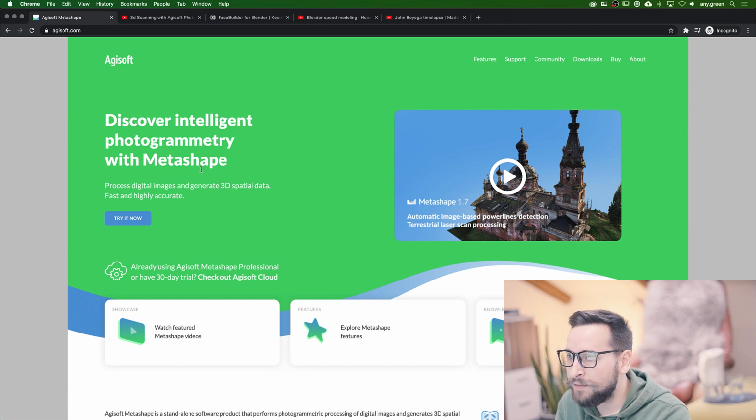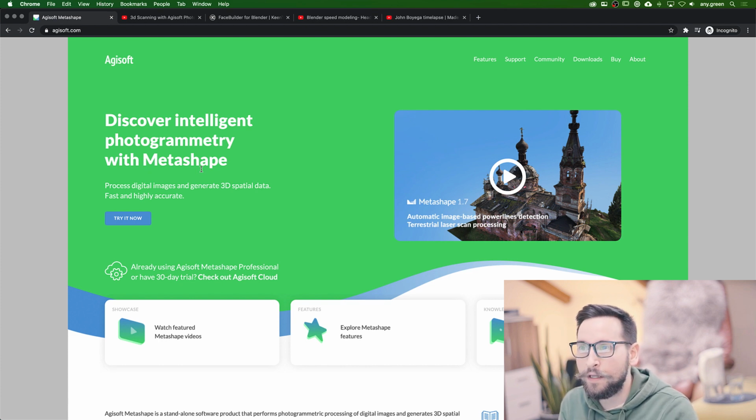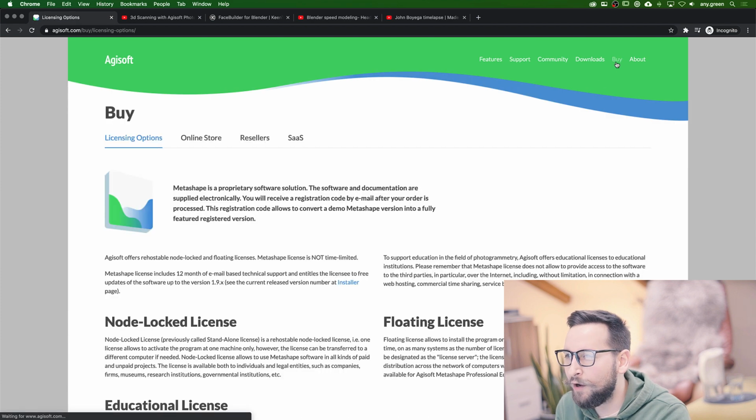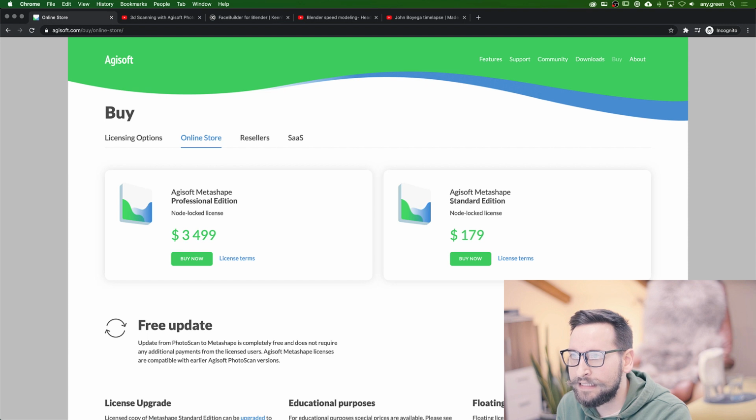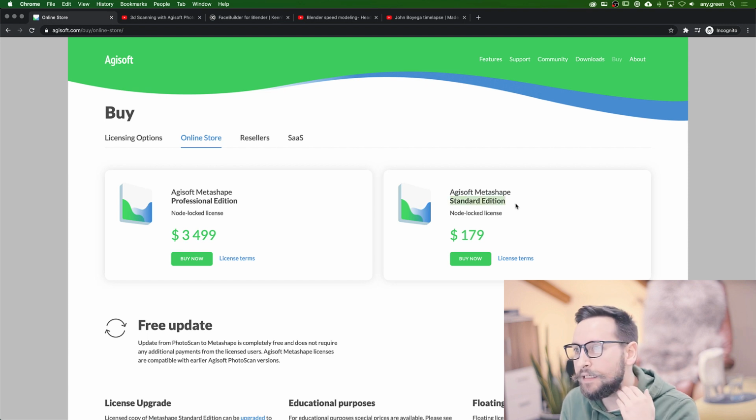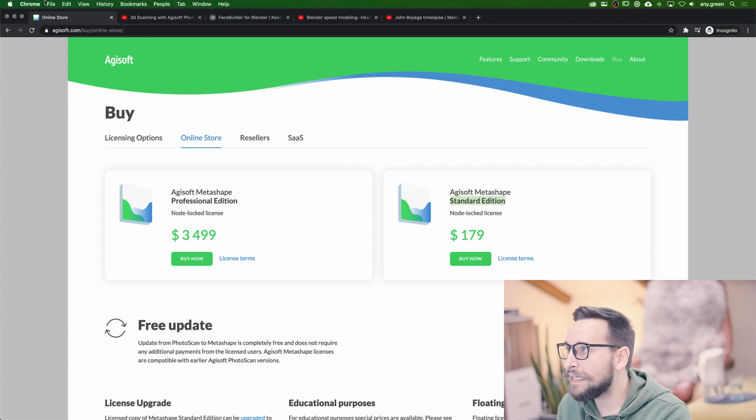They have a pretty cheap version, or considering how much it can do and what it offers and the quality that it offers, it is comparably cheap. When we go to the buy options, we can see that the standard edition, which is what you would need, is just around 180 bucks. And that is, for what it does, a really good price. Now let me just briefly show you how it works.